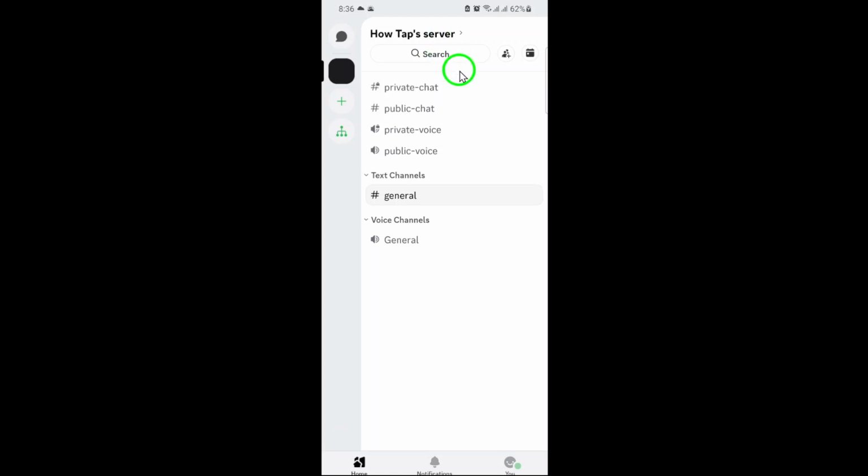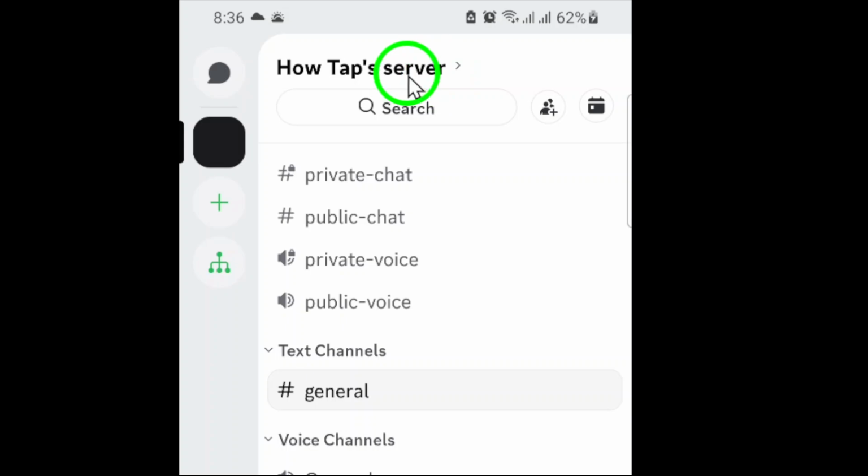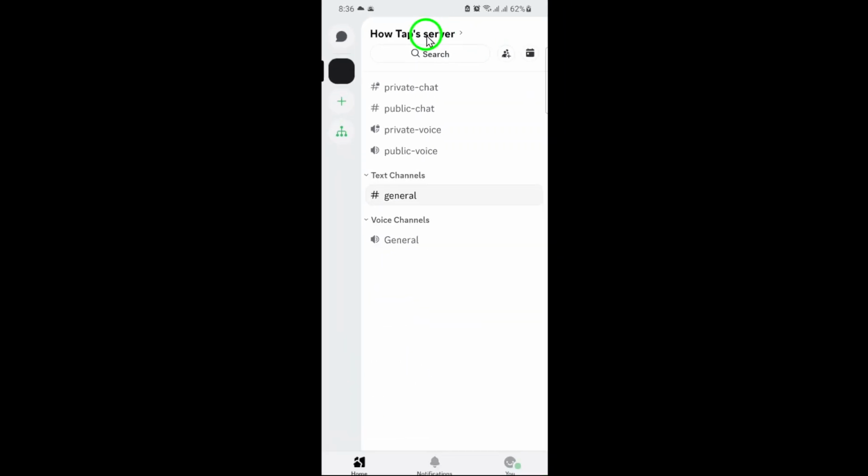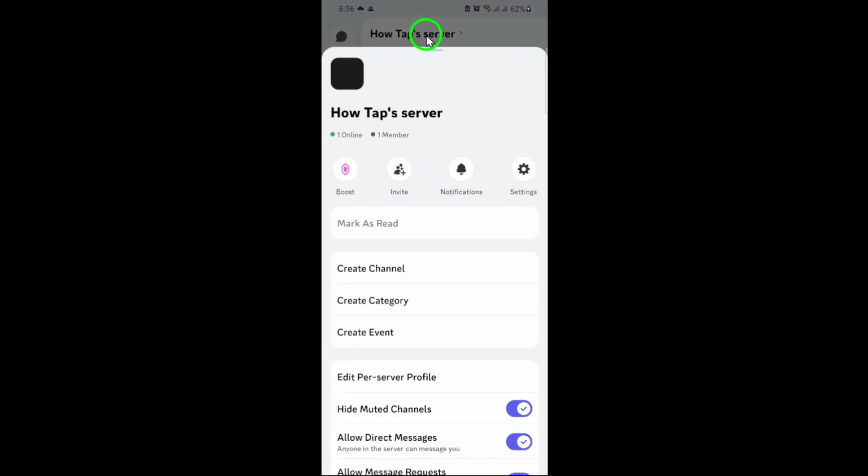Now, here's the key step. At the top of your screen, you'll see the server's name. Go ahead and tap on it. This will open up the server settings menu where you can adjust a variety of options to customize your Discord experience. Scroll down until you find the option labeled Show All Channels.